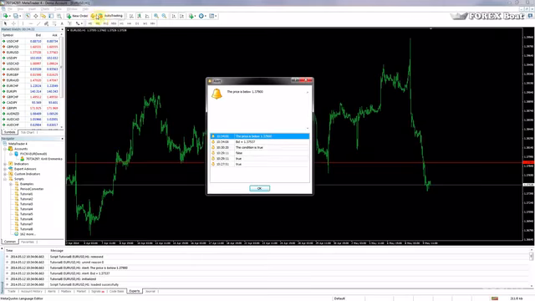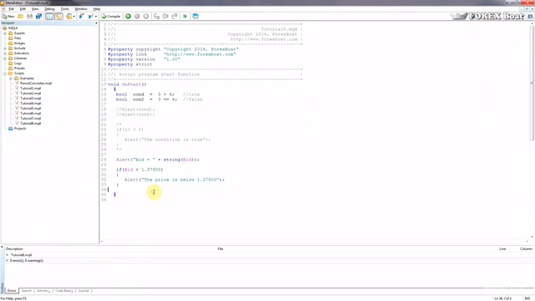So there we go. That is how we use if statements in MQL4. It's a really powerful tool, and will handle the bulk of your decision making in Forex automated trading systems.